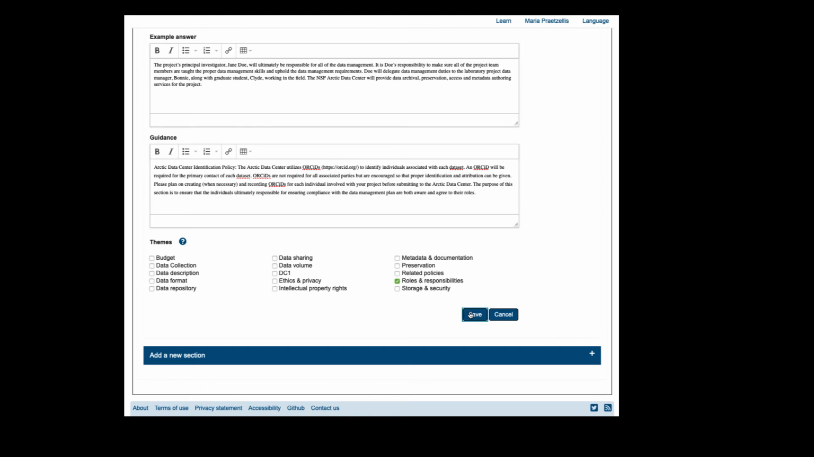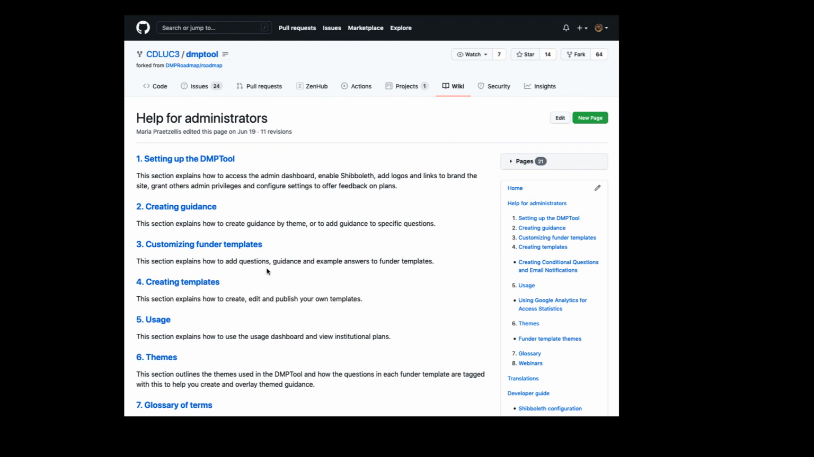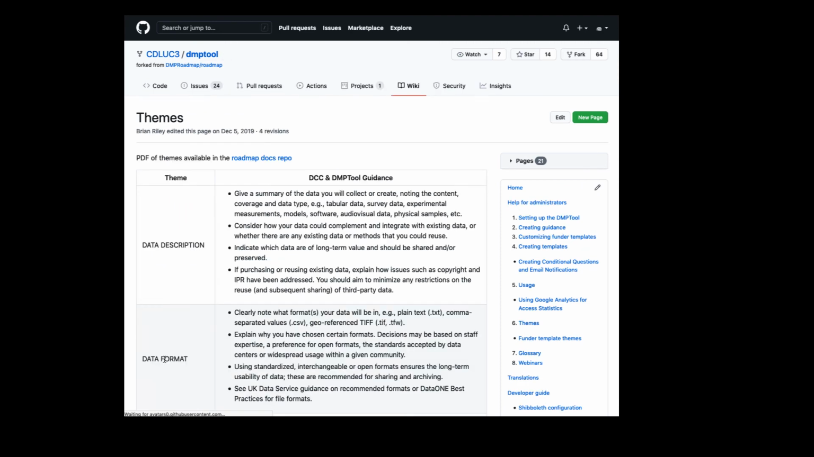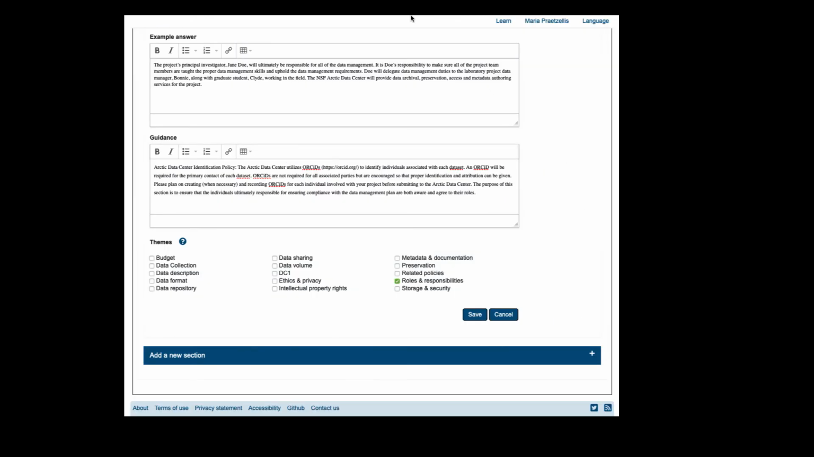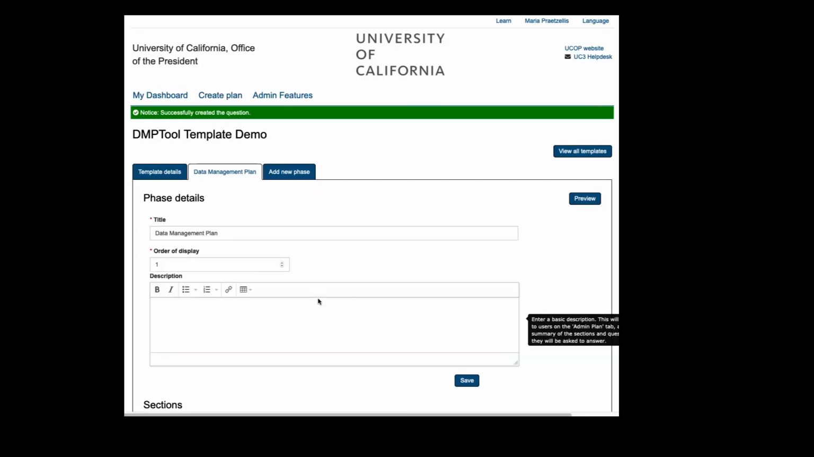One thing I just wanted to point out, if you have any questions about these themes, we do have documentation about all of the definitions of these themes in our help wiki. So here you're just going to go to the main help page, click on themes, and here we have specific definitions for each of these themes. So for now, I'm just going to hit save, and now I have created a basic template with one section and one question.